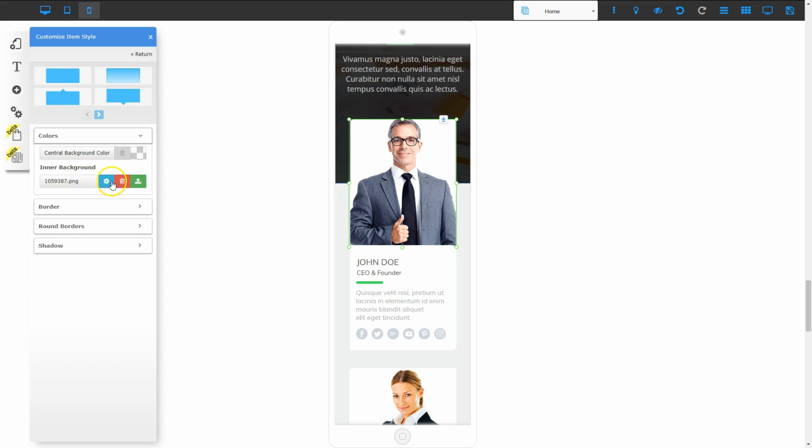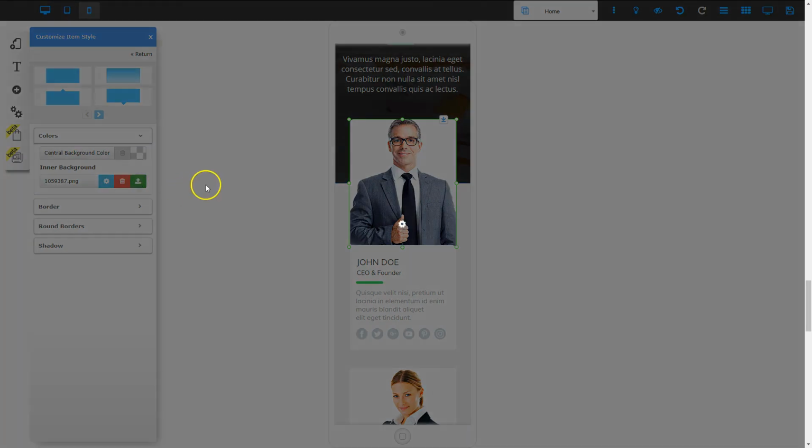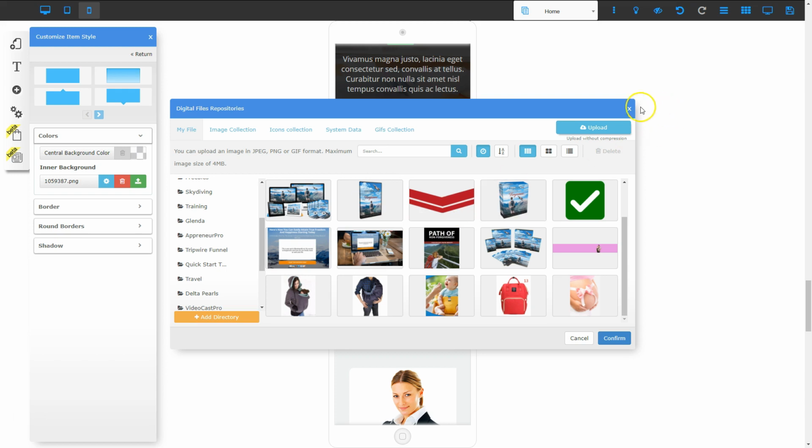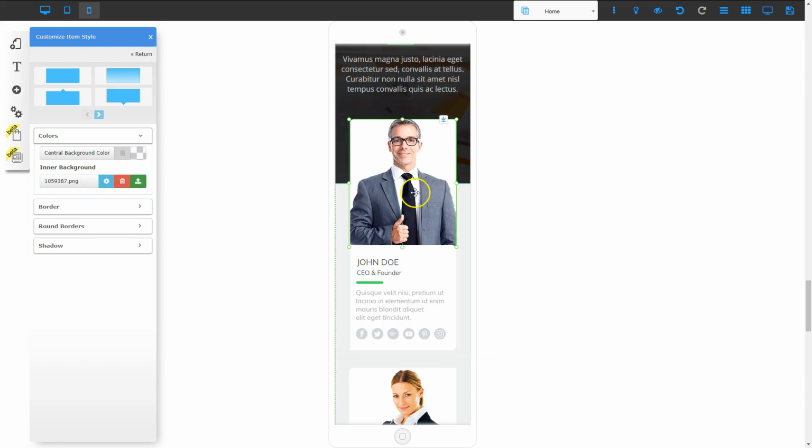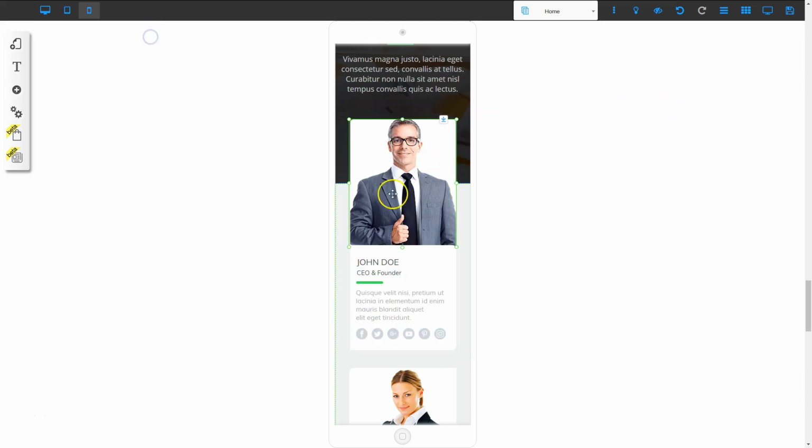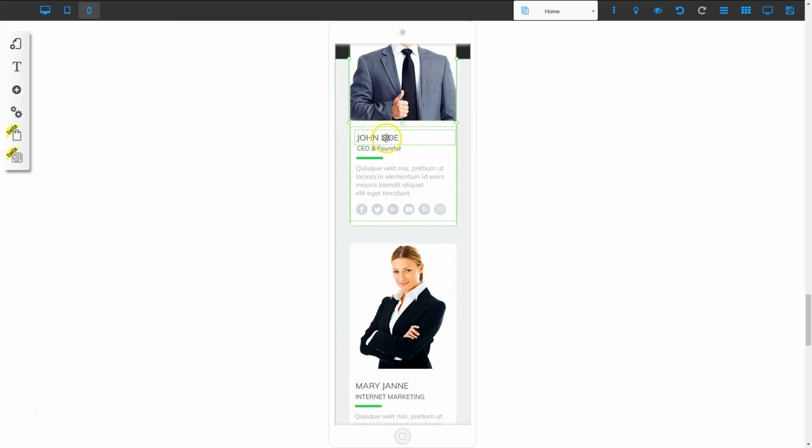If you want to change that picture, you just click the upload. So you click that button, upload the picture that you want to use to change it, and then that will change the background of that box. Then right below the box, we've got another text area that you can change, including the name, the title, and information about that person.